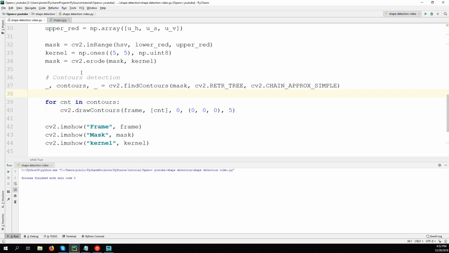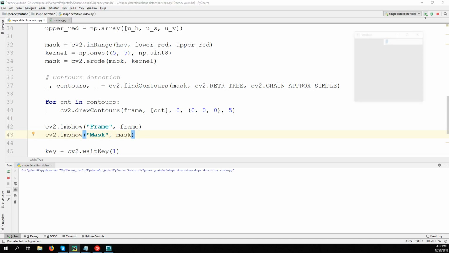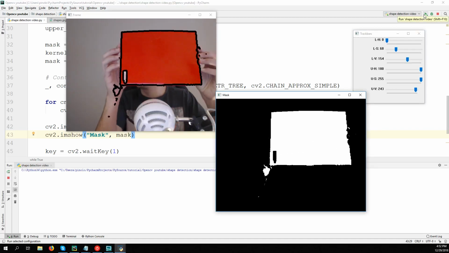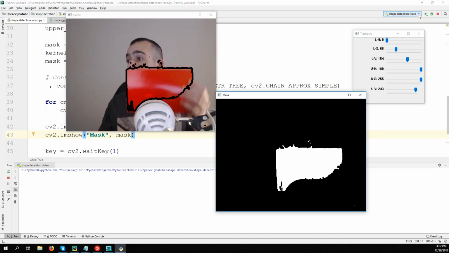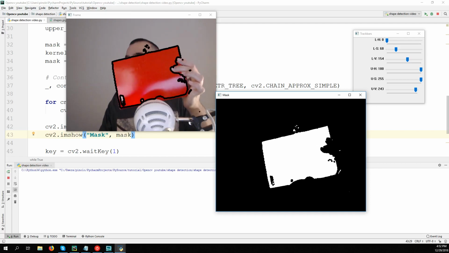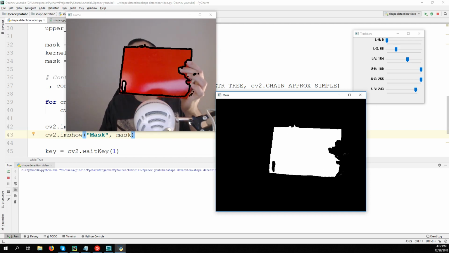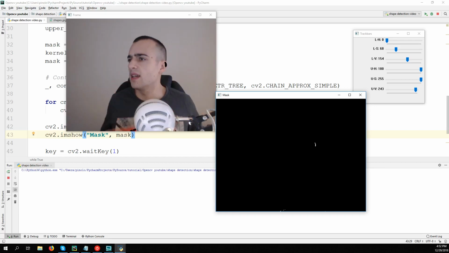And let's close this. Kernel, we erode the mask, and we're already using this mask, this erosion method, so you can see how much clearer the mask is now. So there are not all those small dots as there were before. It's a good result, so let's move on.